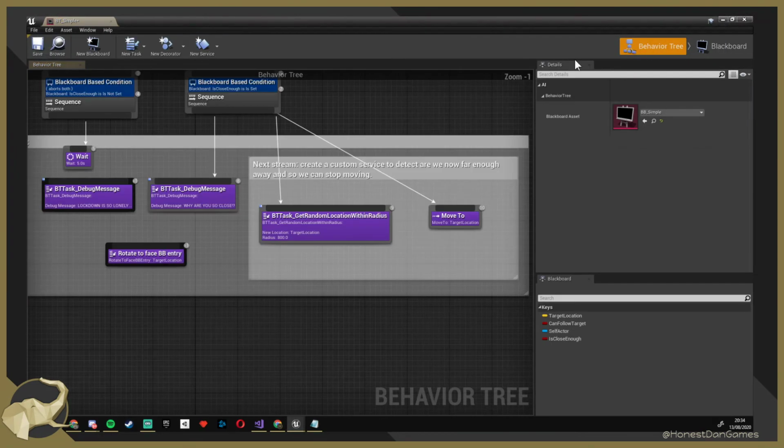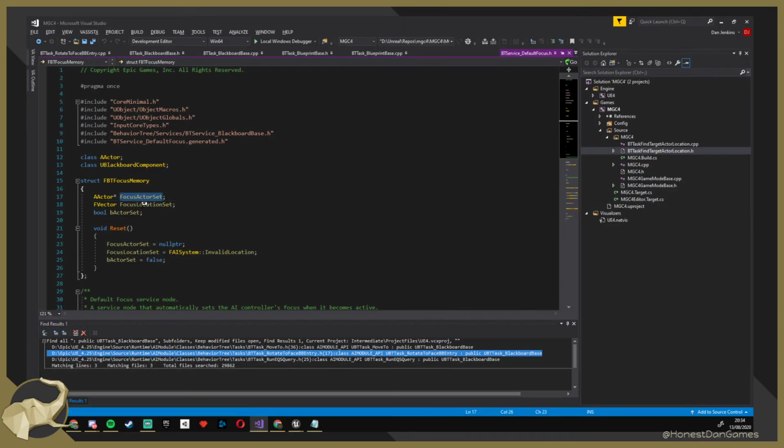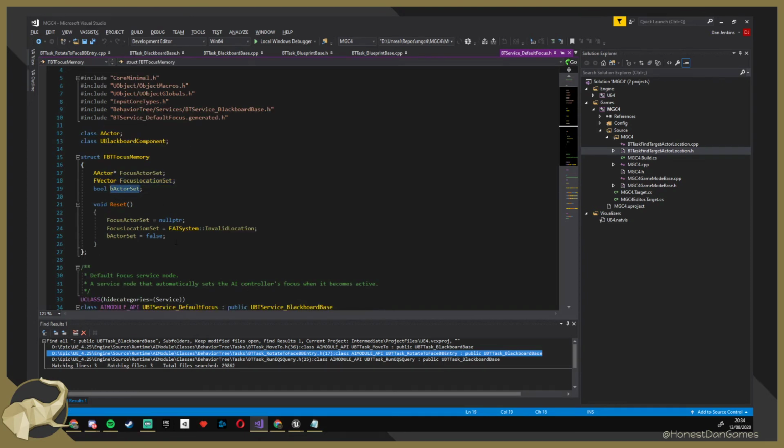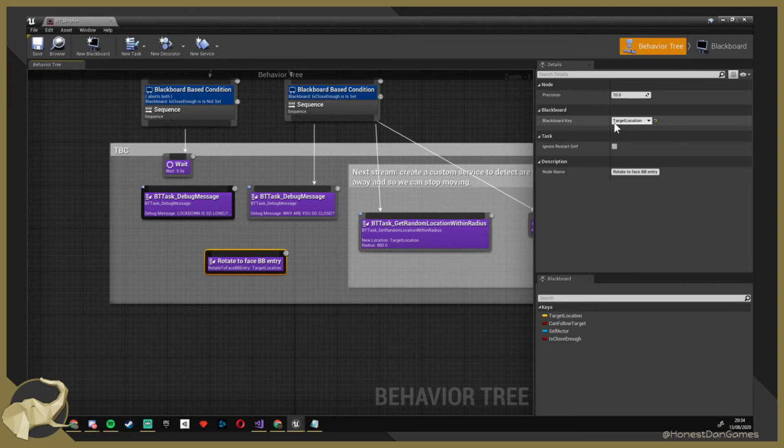Oh, it's because I clicked on this. Sorry, my bad. So let's rotate here. Let's have a look at the code that compares to us. Focus actor set, and then focus location set. We have a bool. Structures are public by default, but they're not exposed to blueprint. So maybe we don't get to see that. All we have is this Blackboard key, and that is going to be the actor that we're passing in. I know that much, right? That's the bit that we know.